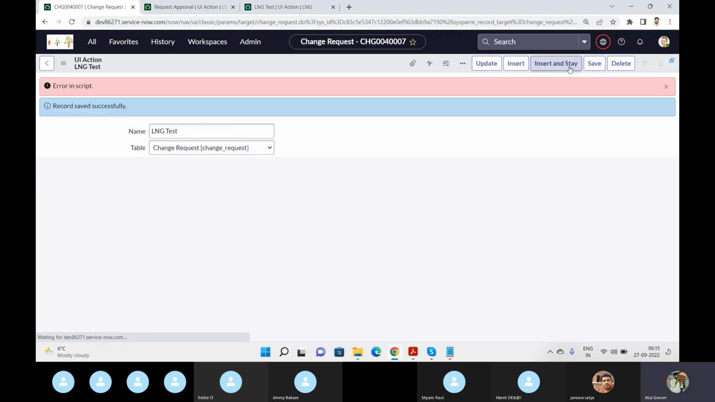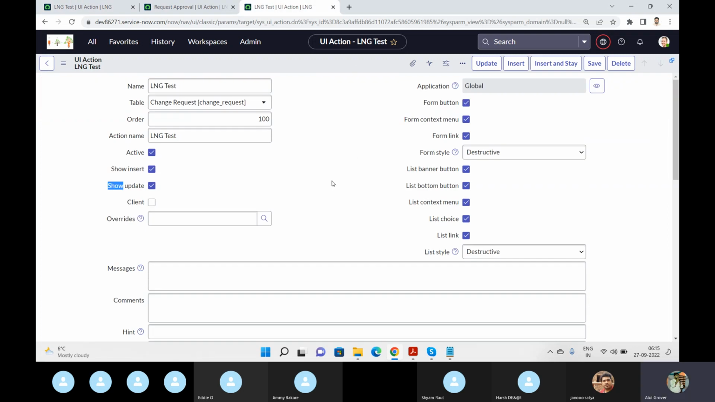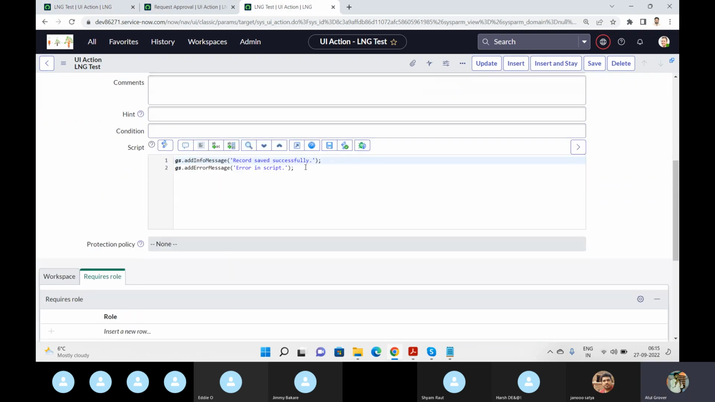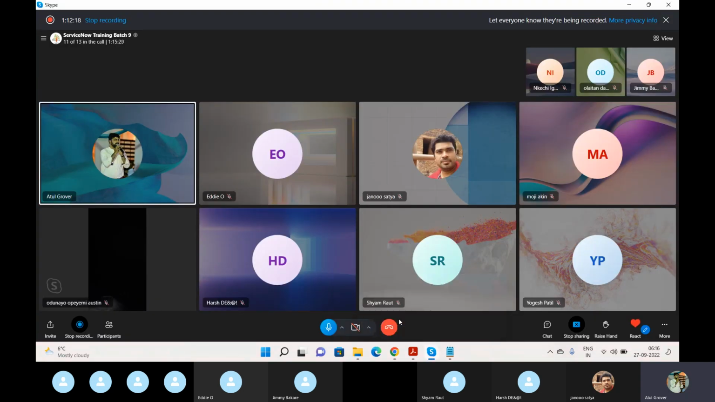Now something is working for us. Good. So why this way? You can save the things. LN script record saved. From where it's coming, it is coming from this GS. So it means GS dot working is not going to work here. You have to be very careful what function, what method you want to be using here. Okay, clear guys here? Any doubt?